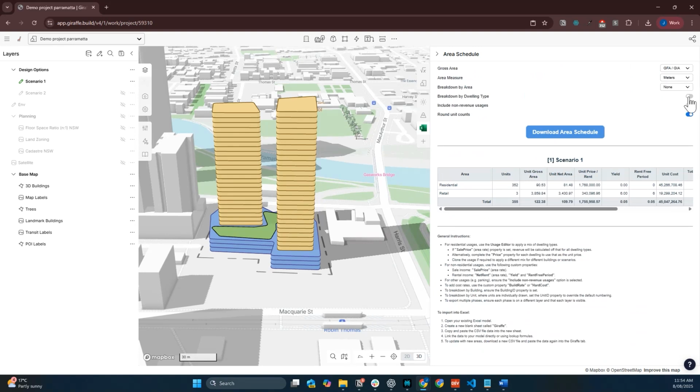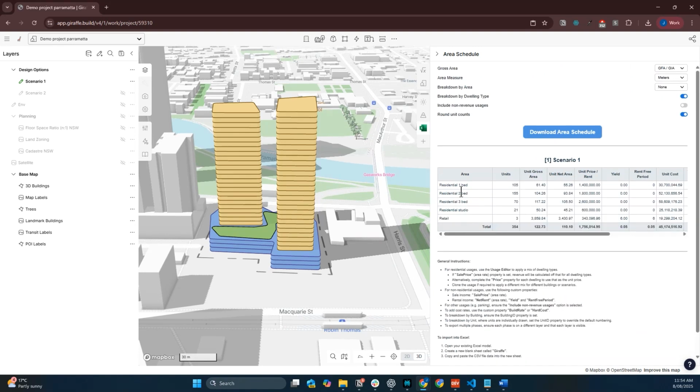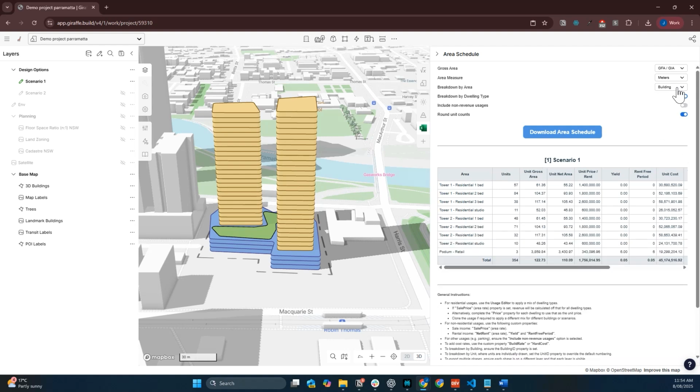You've also got this switch here that enables you to break it down by dwelling type. So if you'd rather look at it split out in terms of number of 1, 2, 3 bed studios, you can do that. And that will work whether you're looking at it at the top level or at the building level, or even down at the level and unit level as well.